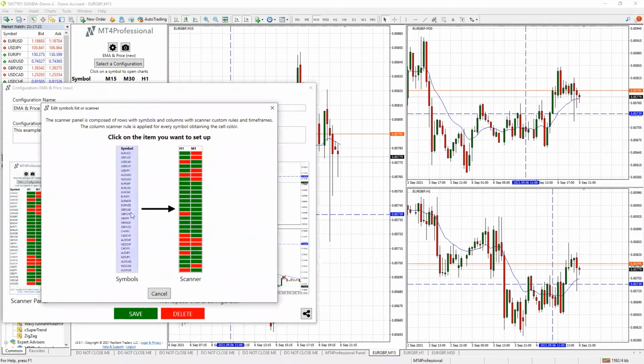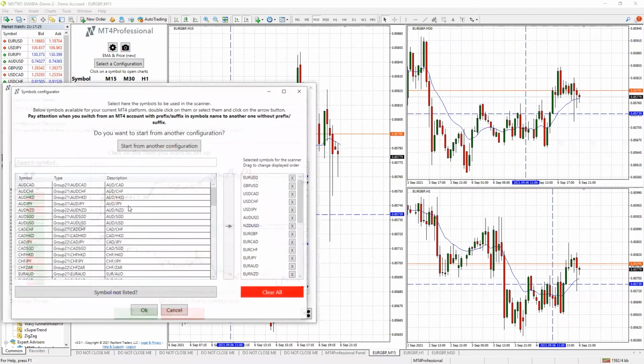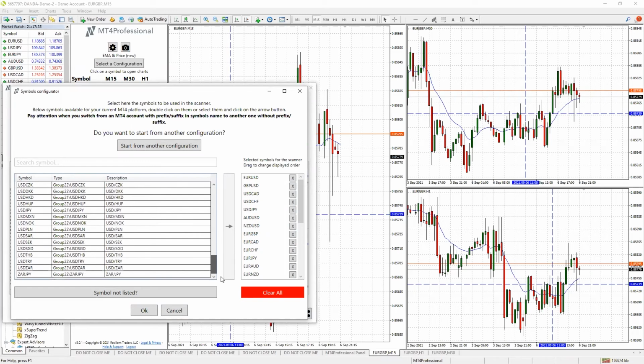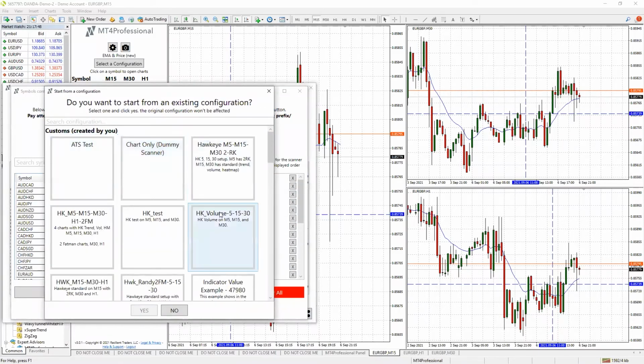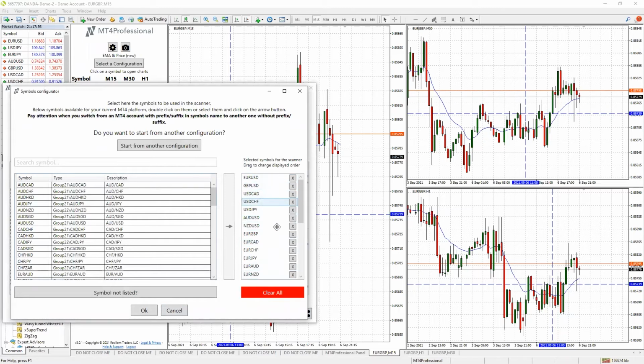Over on the scanner panel, on the left-hand side, you can set up your symbol list. The right-hand side is the current symbol list that's displayed, and the left-hand side is a list of all of the symbols that are currently available on your MT4 or MT5 platform. If you already have a configuration that has a symbol list that you like, you can just simply click that, select the configuration that you want to use, and then select yes, and it will automatically port in the symbol list from that configuration.